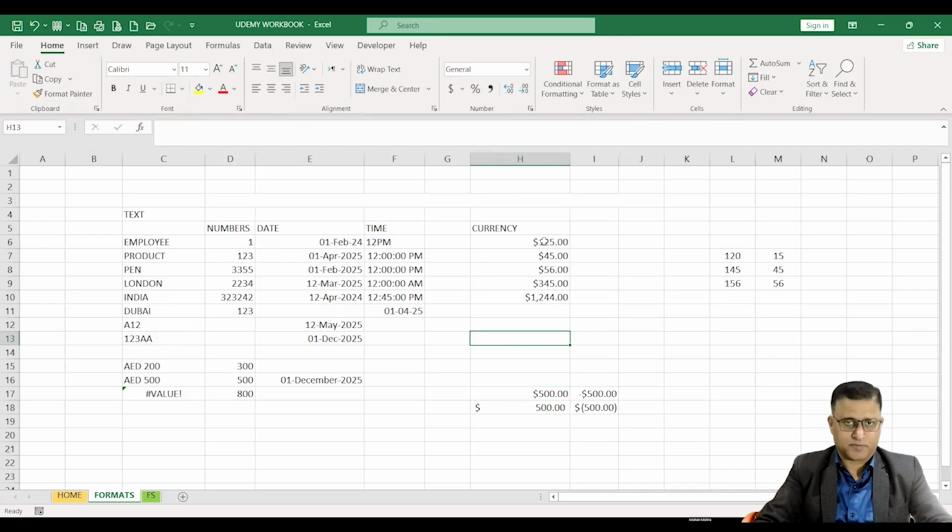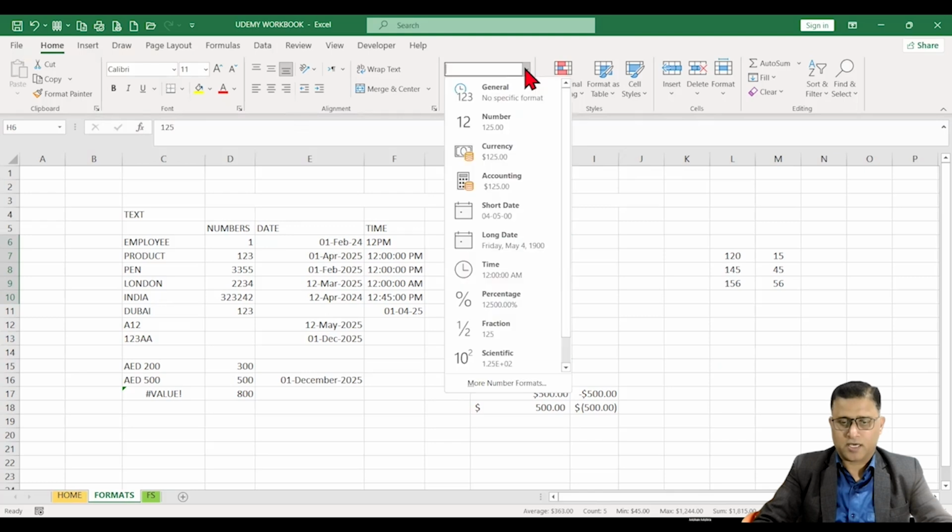Now if you want to change the currency, let's say I do not want dollar, I want a different currency, like whatever country we are staying in, we want to use our own country's currency. You can change it to any currency. For example, if I select this option and go there and select the currency, it will show you only the dollar.